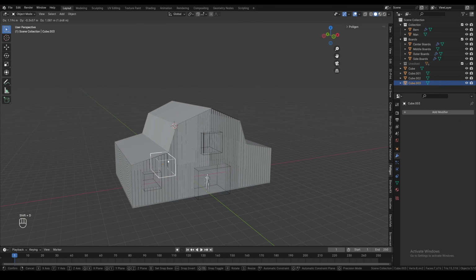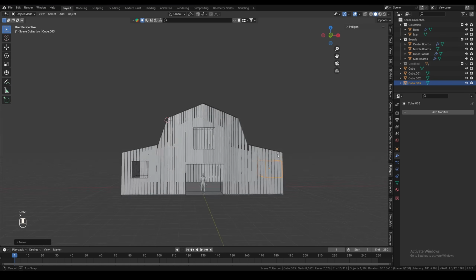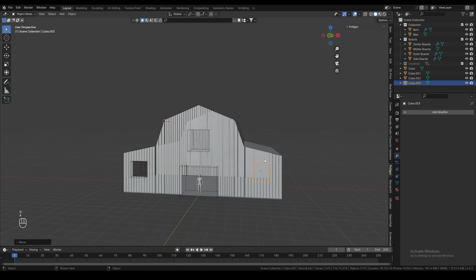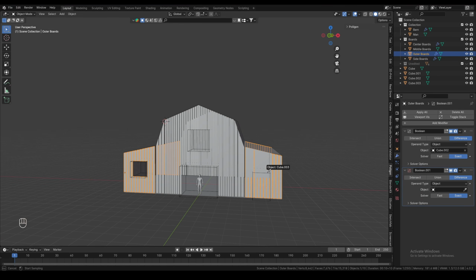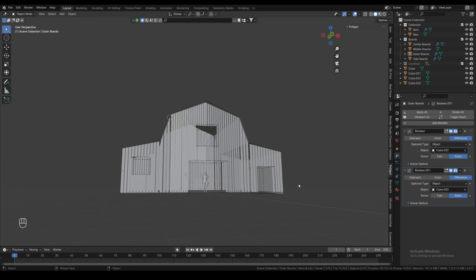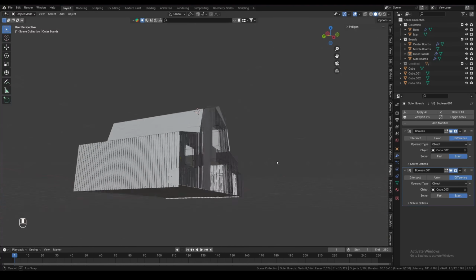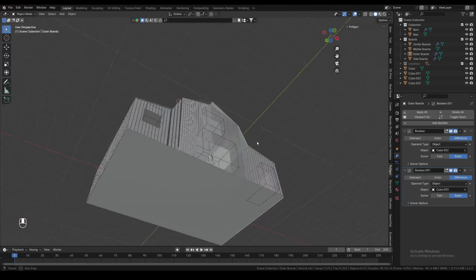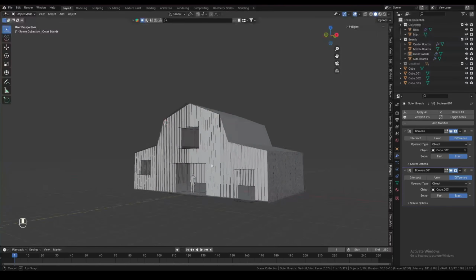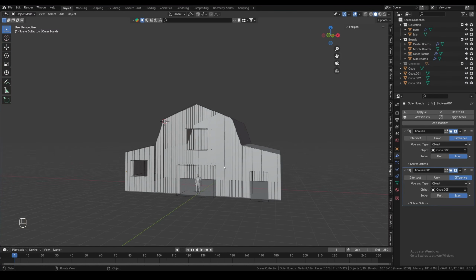And we want to do another one, except this one will be another door. Scale it on the Z, bring it down. Same deal. Boolean. Grab cube number 3. Alright. That's looking pretty barnish.